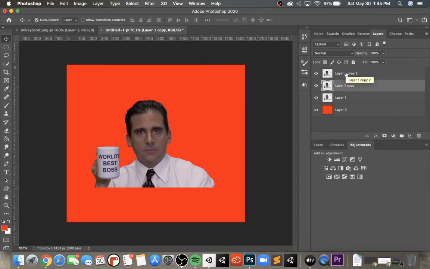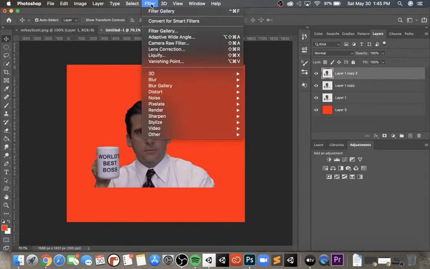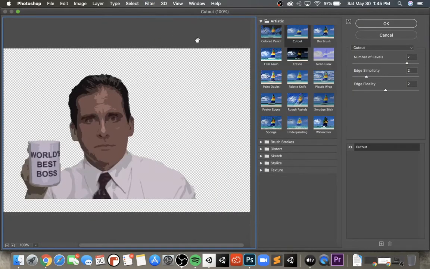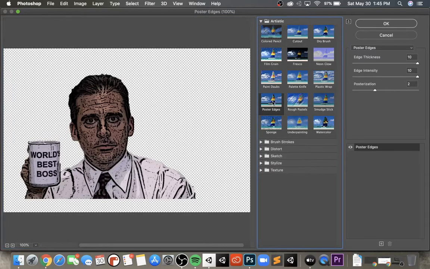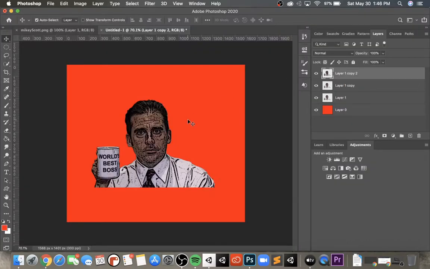The next step is we want to add the poster edges filter to the top layer. So we're going to select the top layer. We're going to go back to filter gallery, find the poster edges filter, and apply that to the top layer. The values we want to use are edge thickness 10, edge intensity 10, and posterization 2. It does look a little grainy and weird. Don't be dismayed by that, it's okay. So we're going to push OK there, and as you can see, now we can see that change because we applied that filter to the top layer.